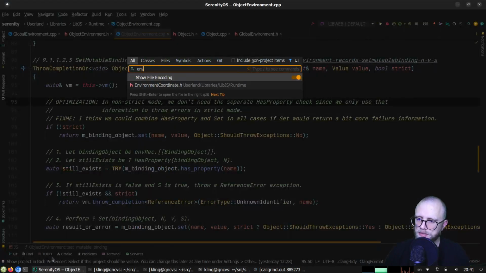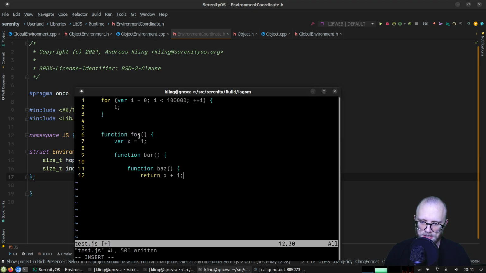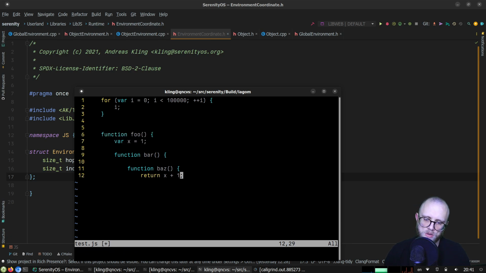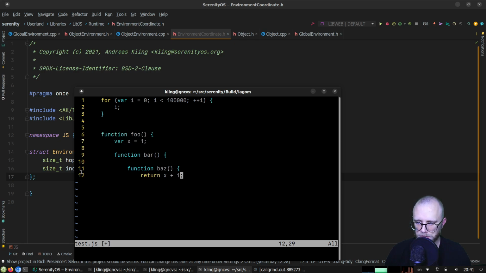So we have this environment coordinate object, which has a hops and an index. And the index is basically like a pointer into this environment here where we found it. So the first time that we resolve X here, we figure out that it's 2 hops away. And since it's the only variable in this environment, it will have index 0, but it could have index 1, 2, 3, and so on. It's just a pointer into this environment.